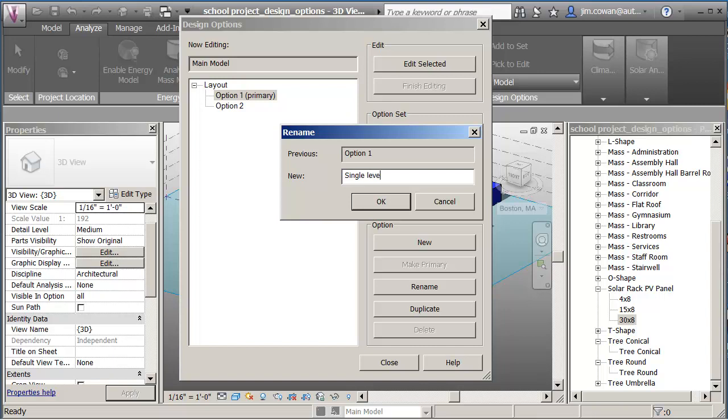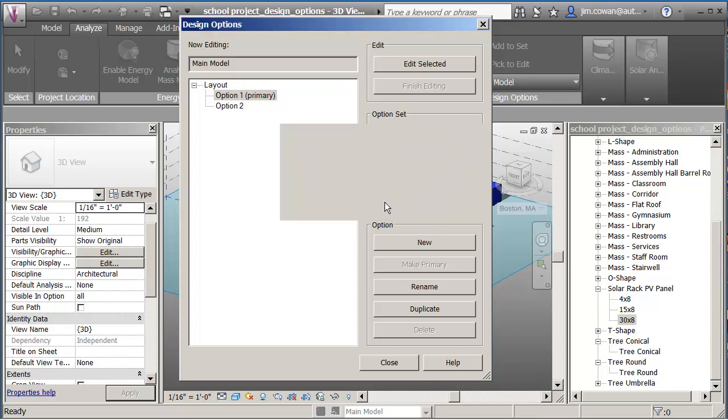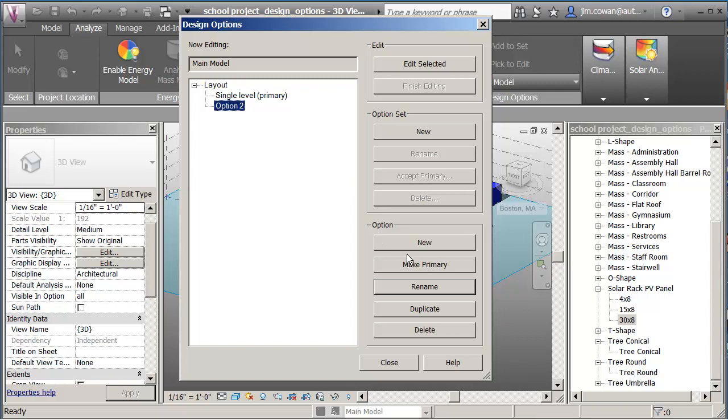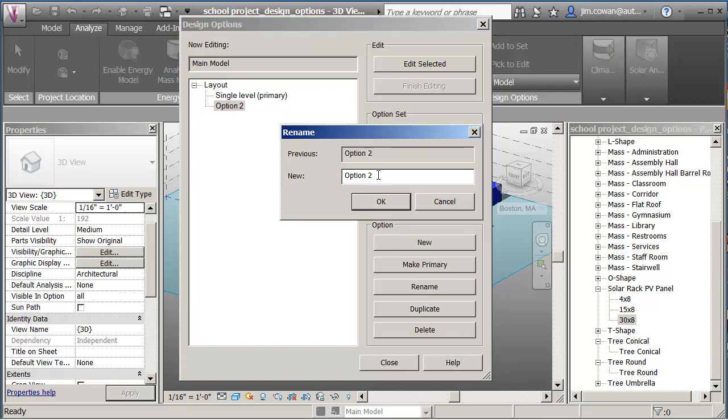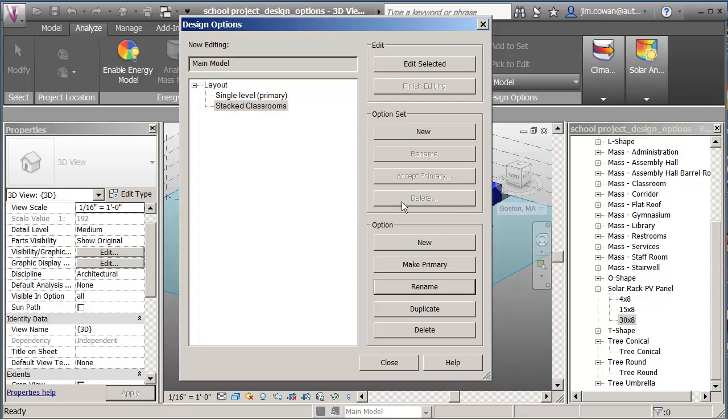single level. And this one I'm going to rename and call it stacked classrooms, something like that.